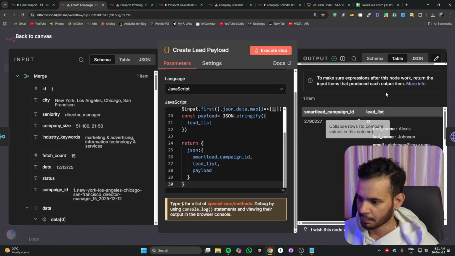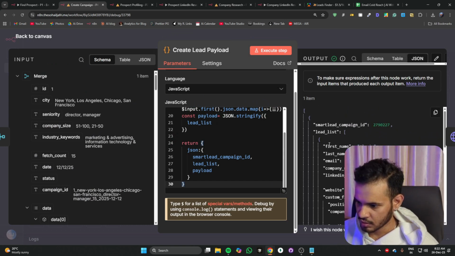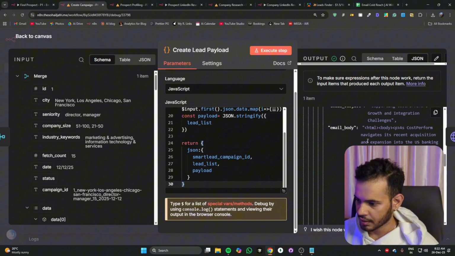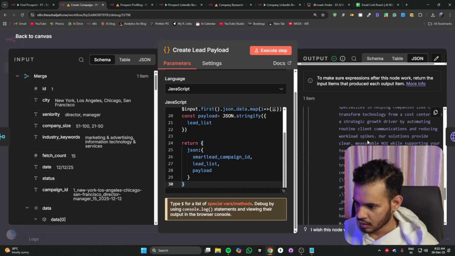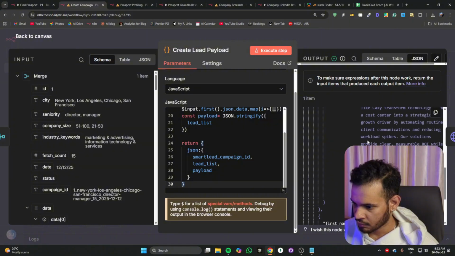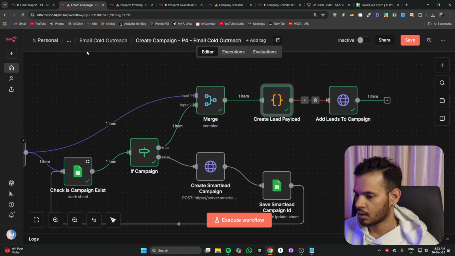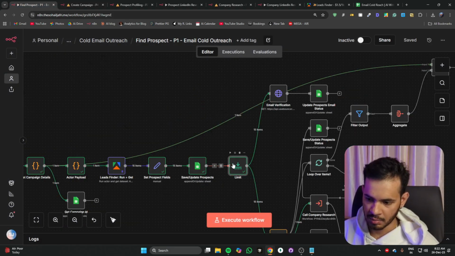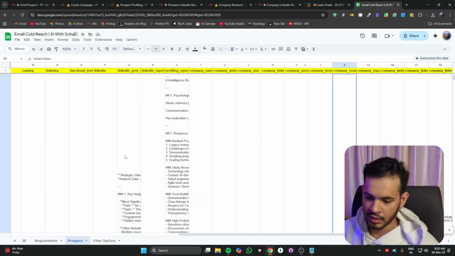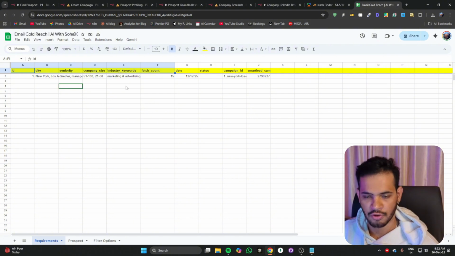And this is how the campaign payloads look. This is the name of the lead, there is a lead list, and so on. And then we have data of another prospect. Since I told you, I have only run it for two to limit the execution time and speed. But if you change this limit and the requirement, it will work for hundreds of leads as well.